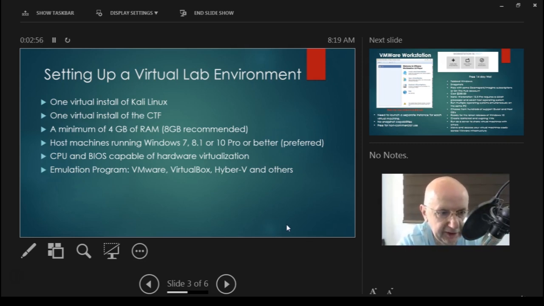You're also going to need a CPU and a BIOS capable of hardware virtualization. So if you come to this course with a Hello Kitty laptop, don't expect to be able to create your virtual machine or participate with the hands-on labs. Emulation programs that you can use: VMware, VirtualBox, Hyper-V, and there are others. I'm going to show you how I use VMware and VirtualBox.